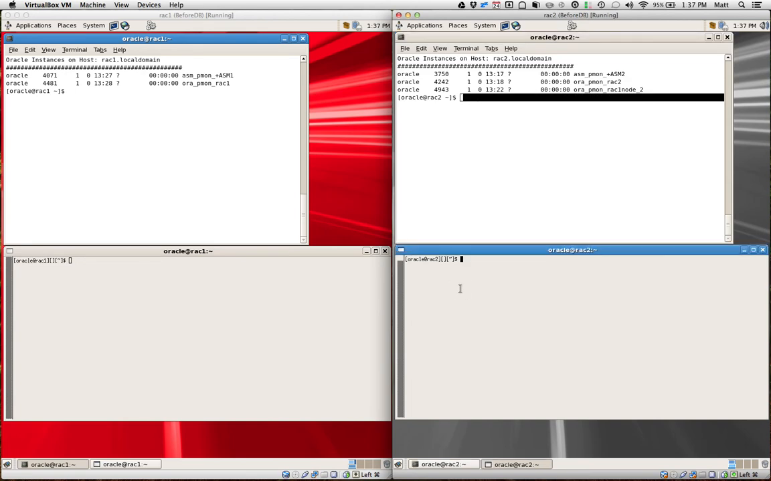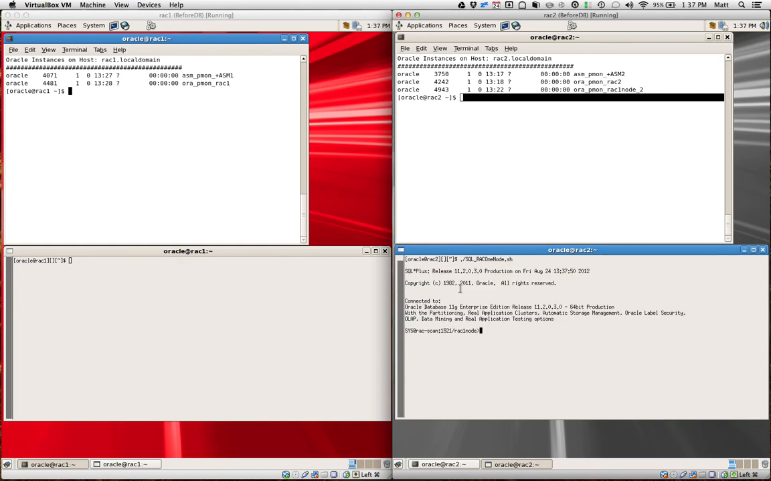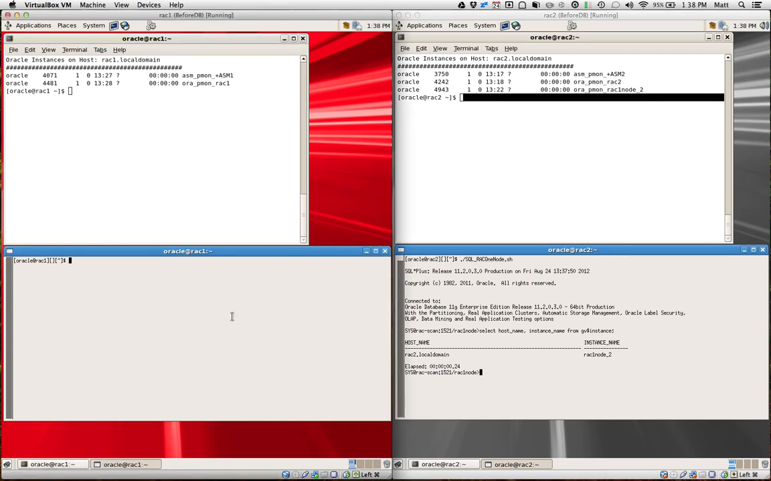Let's take a look at SQL Plus to see exactly what the query would look like from the database dictionary view. If we do a select host name, instance name from GV instance, that'll show us that the RAC OneNode database is being hosted on host RAC 2, and the instance name is RAC OneNode underscore 2. Let's take a look at how that differs from a proper RAC database.